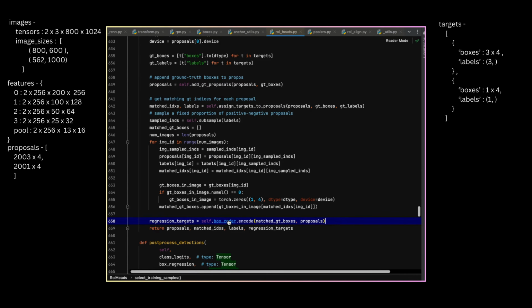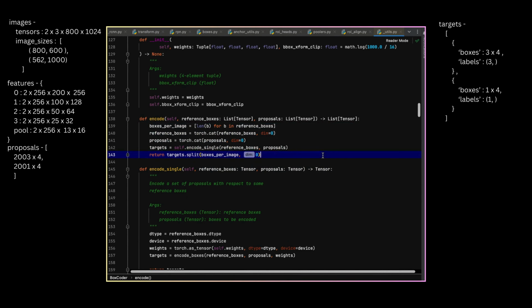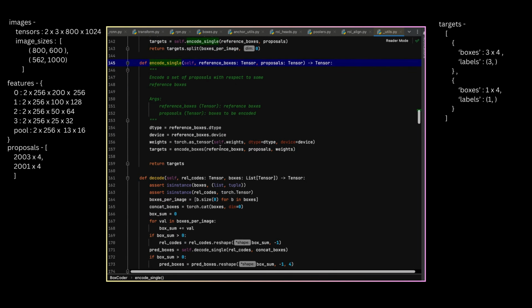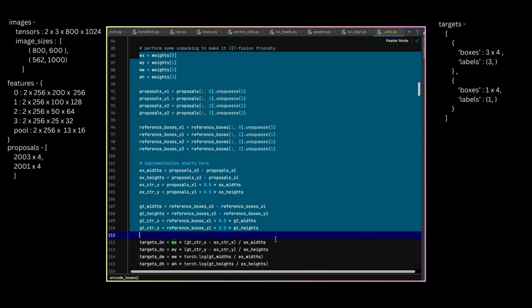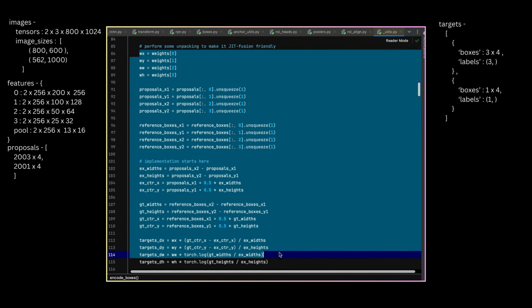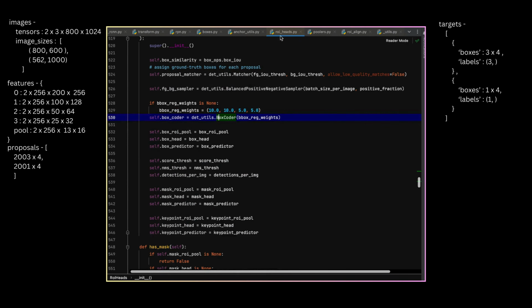The target computation is exact same as RPN. Get the center X, center Y, width and height for both ground truth and proposal box, and then get the target dx, dy, dw and dh. Just notice that now the weights are not all 1, as we had seen in RPN, but instead they are 10, 10, 5 and 5 for dx, dy, dw and dh respectively.